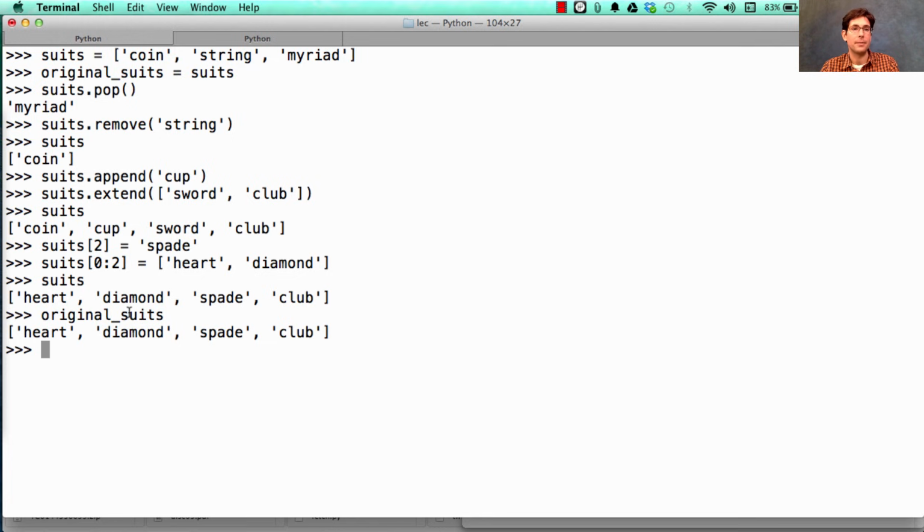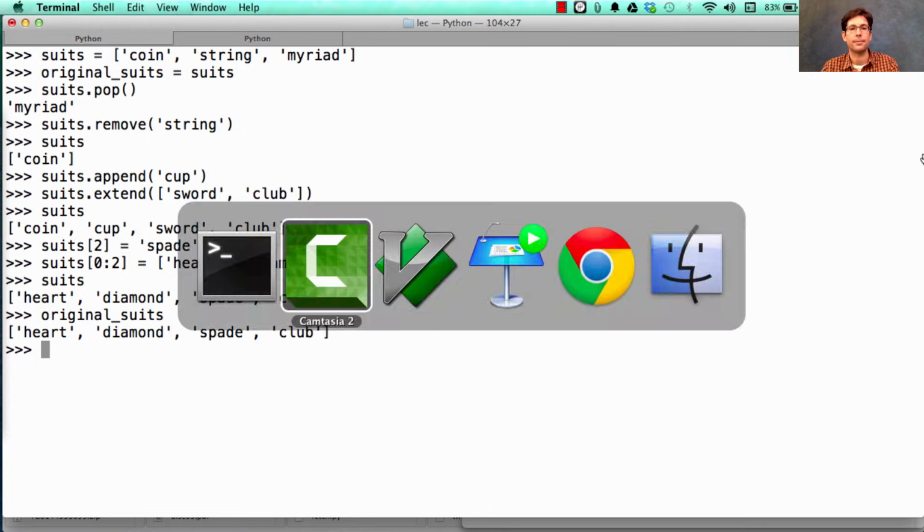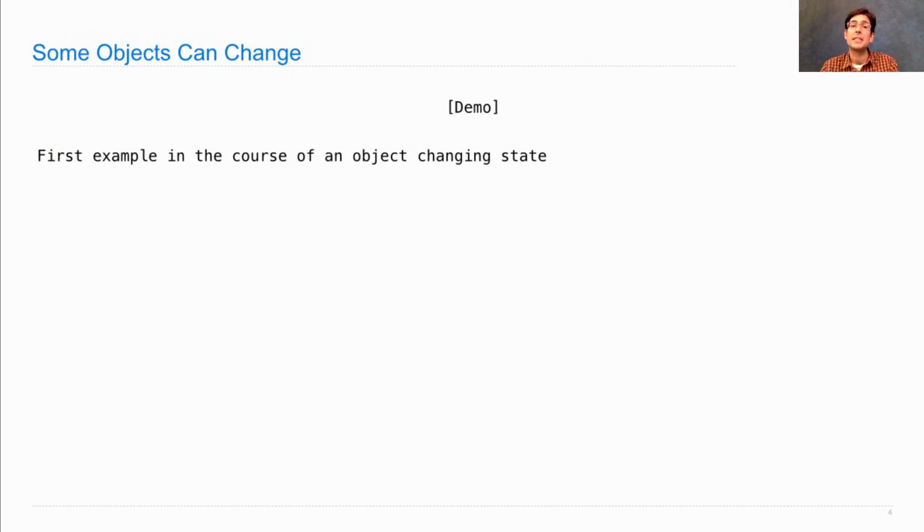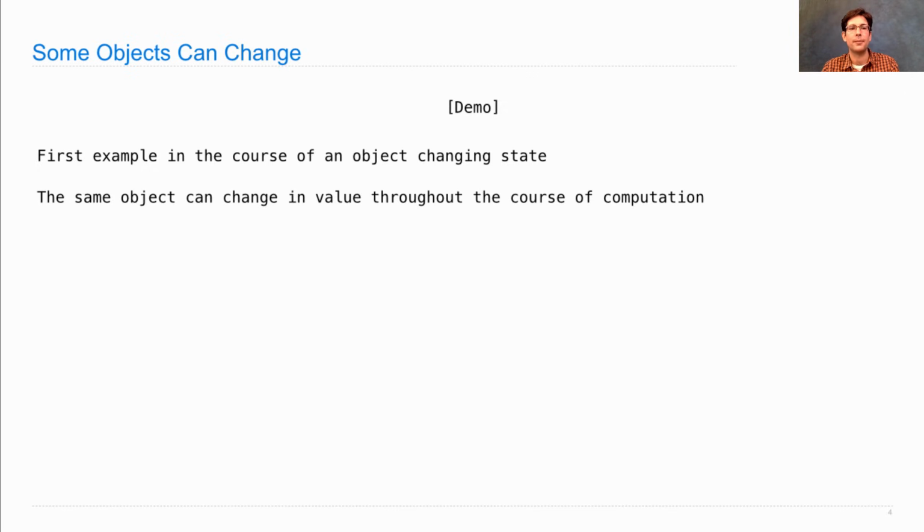And that's interesting, because we bound it way up here, and then we made a bunch of changes. But it turns out these were just 2 different names for the same object. And so changes to one were reflected in the other. This is the first example in this course of an object changing state. So something big just happened right now. The same object can change in value throughout the course of computation.